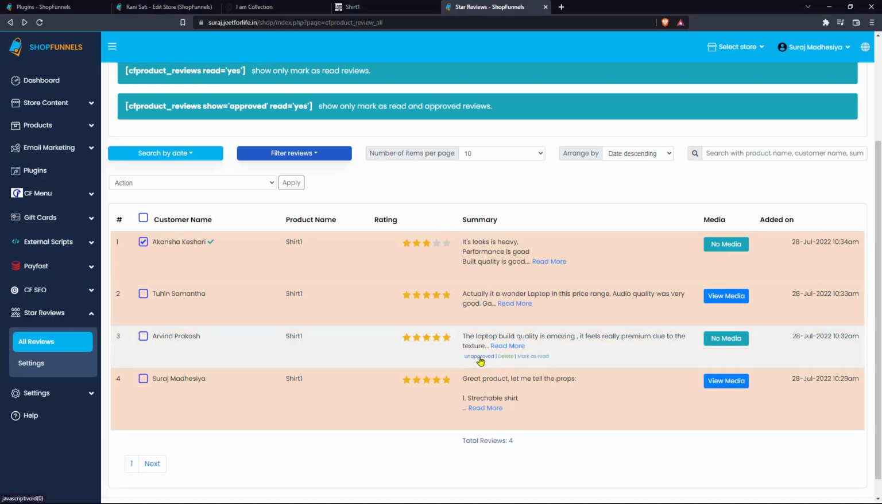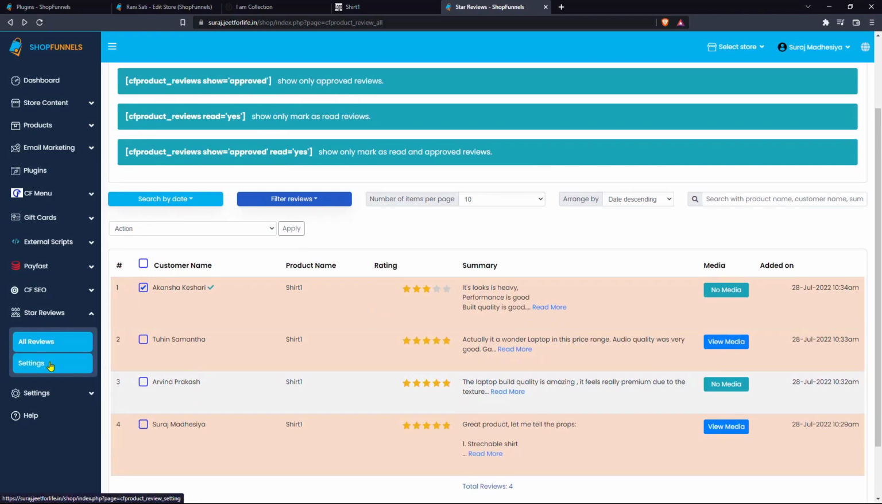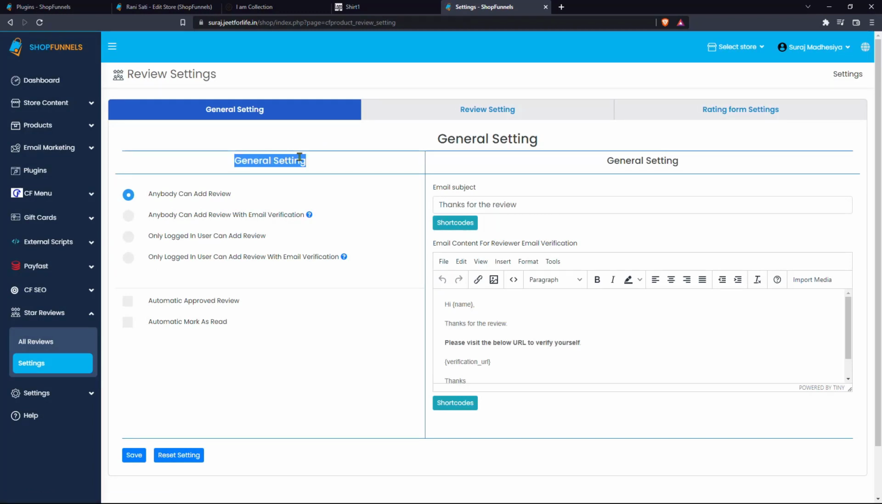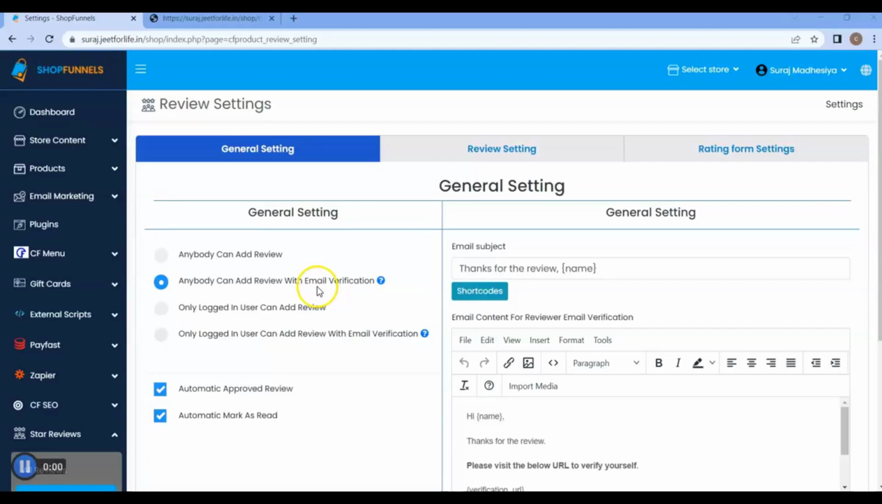Now let's take a look at the settings. We have the general settings of the reviews here. Here you can select who is allowed to add a review, or how can they do it. For the email verification, you need to select the default SMTP.